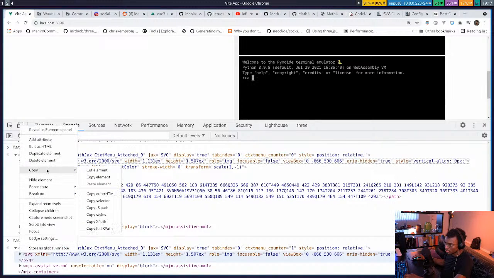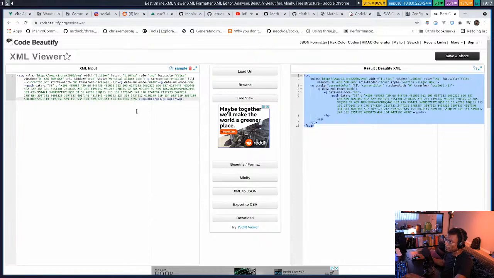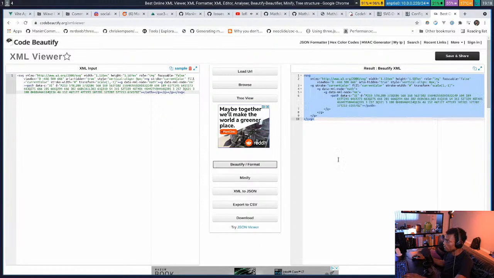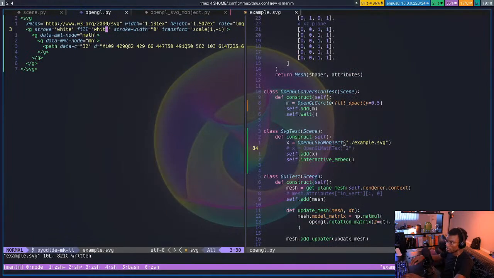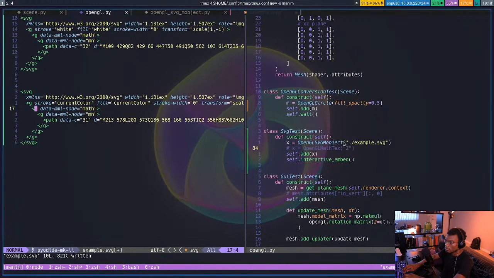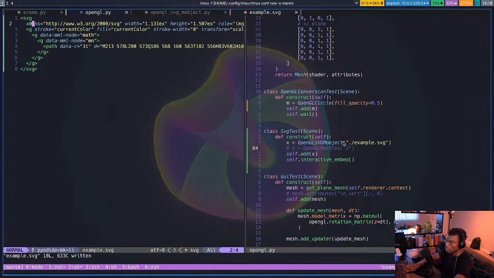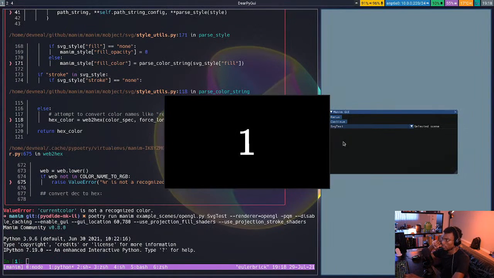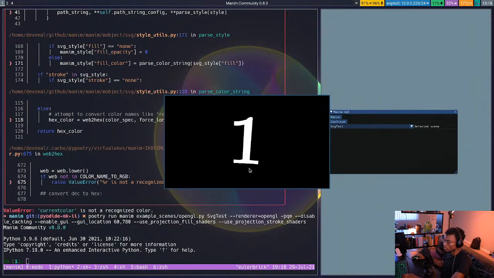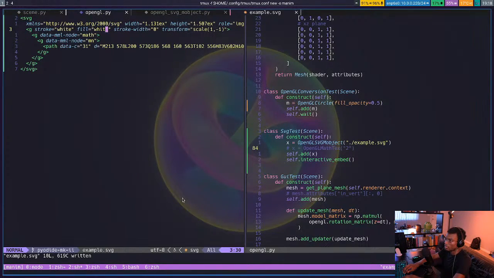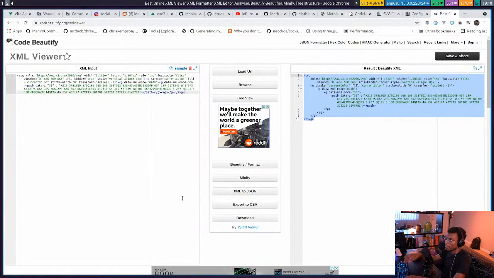Like if I do this 1... Beautify, copy. Okay, then look at the SVG. Oh, it does the color again. I guess... yeah, this worked. Maybe the 2 is just uniquely bad or whatever. Okay. Anyways.